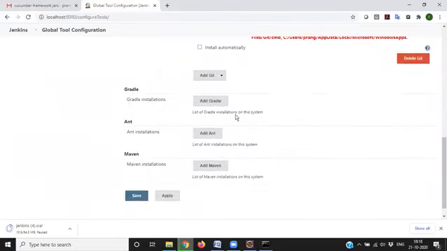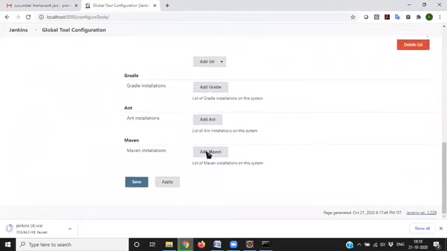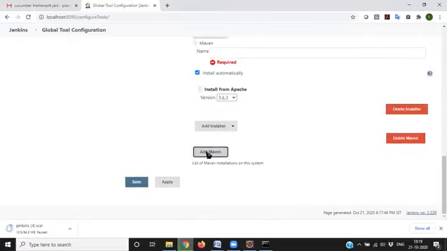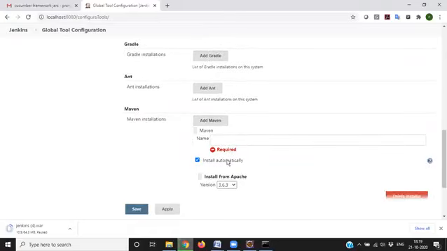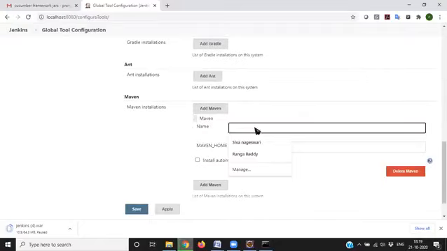Maven. Look at that. Click on Add Maven button. We need to configure the Maven path. Yesterday we downloaded Maven, right? So just click on Add Maven. And here also, Maven is already installed, so uncheck the Install automatically checkbox. Just give the Maven name as MAVEN_HOME in capitals.